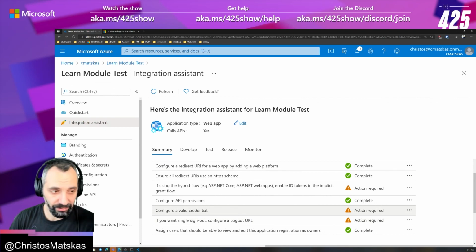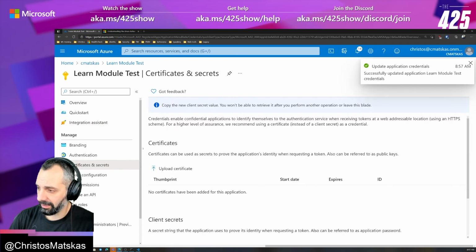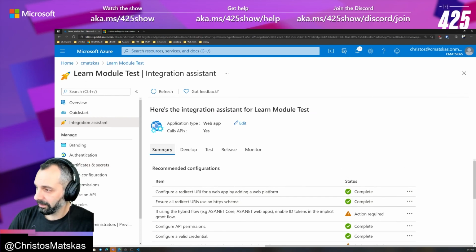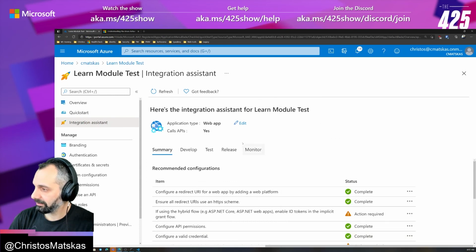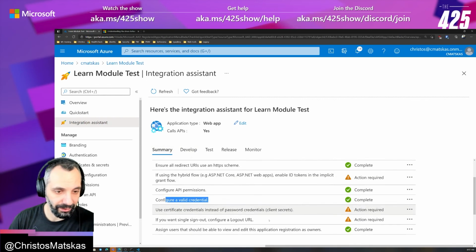Now, what else do we have? Configure a valid credential. We don't have credentials. I think we removed them. So if I were to go back into my credentials, add the secret for now, done, and then come back to my integration assistant and run it again. Summary, edit. Can we do edit? Yeah. Cancel. Refresh. Okay, there you go. So now that we have the secret, it's happy. See, I can go and fix one at a time.